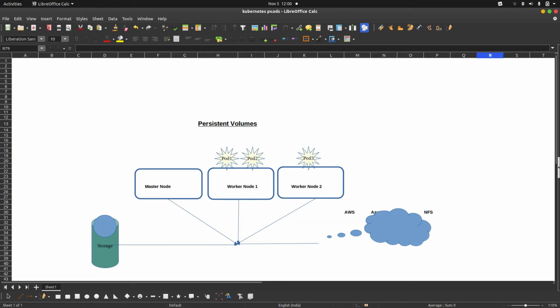Good day guys, today we are going to discuss persistent volume reclamation policy. It will be a quick one. Just want to explain about three reclamation policies. One is delete, second is retain, third is recycle.